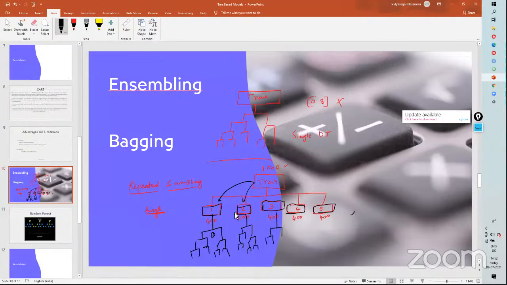In a way, each tree would be slightly different from each other, like they are learning from different examples. So each tree will have its own structure. Some of the trees would be unique, some of the trees would be different. Okay, so we would get 5 trees now. So this is the learning process.